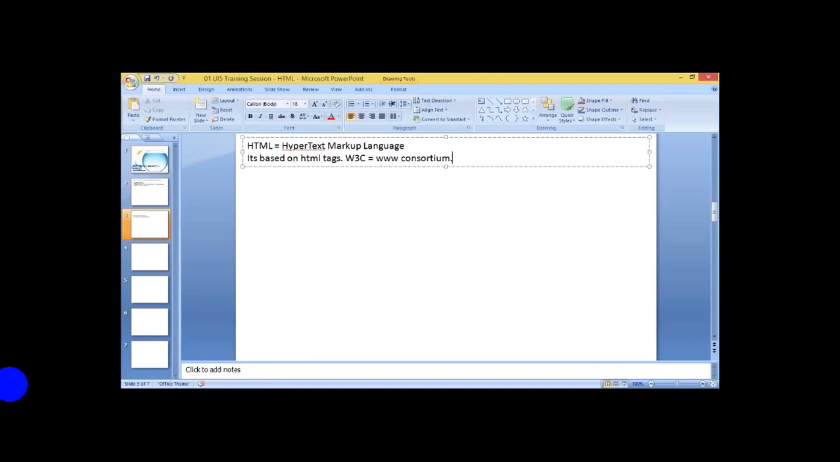These are the pioneers, the people who release the versions of HTML, like the SAP ECC version. Who released the SAP ECC version? SAP itself. Similarly, these are the people who release the versions of HTML. They are the pioneers.